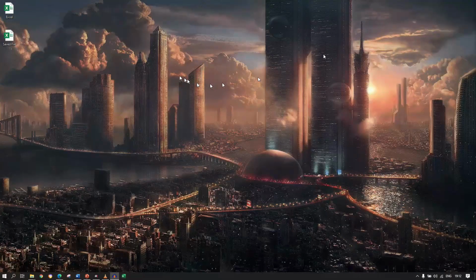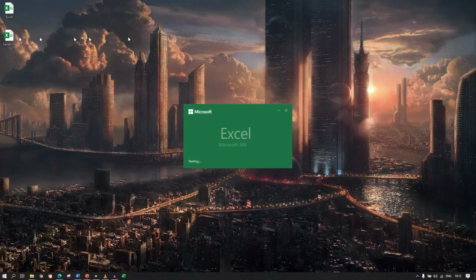You can see there that the file was saved to the desktop. I can just double click on the file and that will open up the file as well.